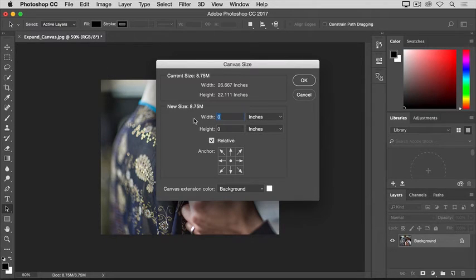The first thing I'm going to do here is to check that the width and height fields are still set to pixels. And they're not. They've reverted to the default inches. So again, I'll change those menus to pixels. And I'll double check that Relative is checked. As I said, I want the added canvas to appear just on the right side of this image.